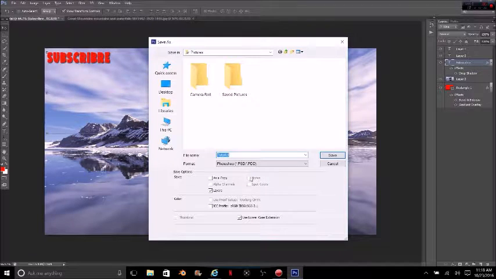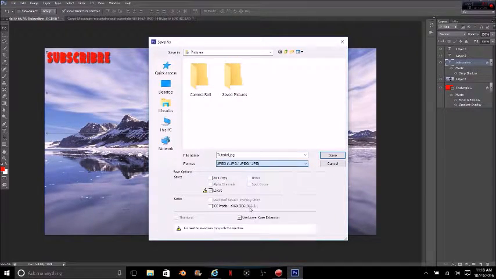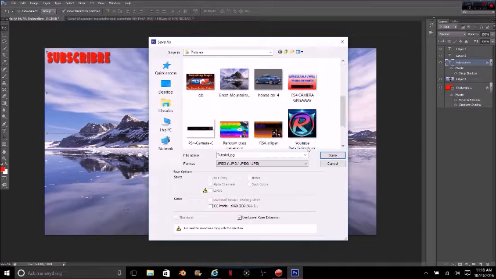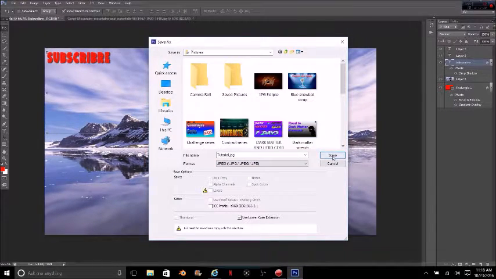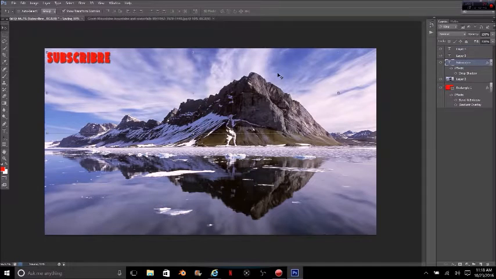But if you don't think you're going to want to change it, I would definitely go down and save it as a JPEG or a PNG. Then it will come up with your other JPEG pictures, and you can just click Save. It'll ask you about all this quality and all that stuff. I just keep it regular and click OK. And then it is saved.